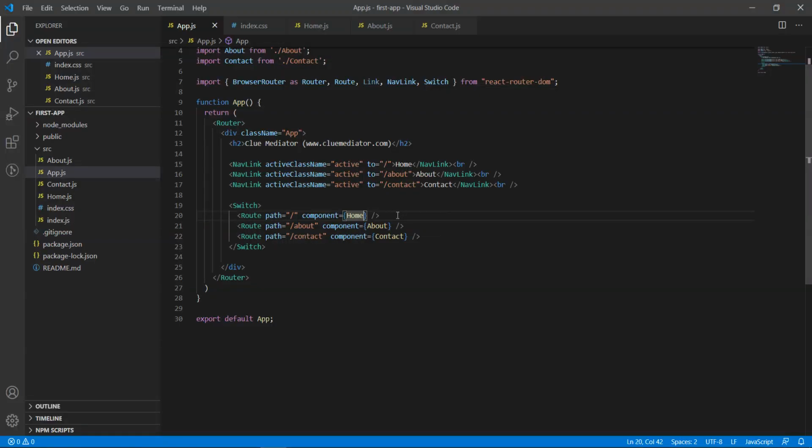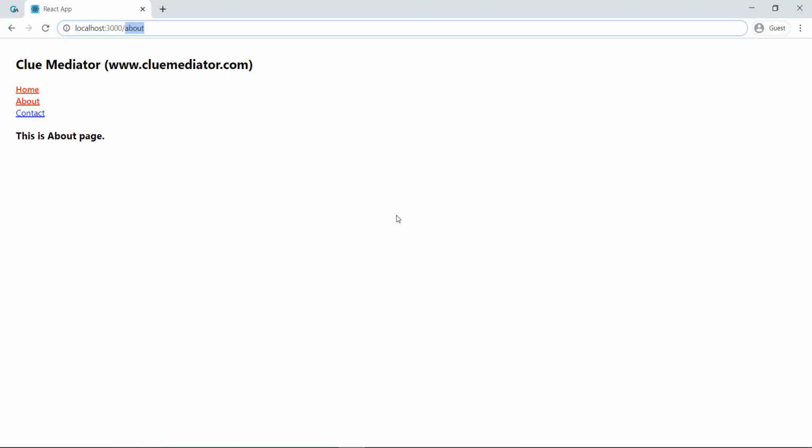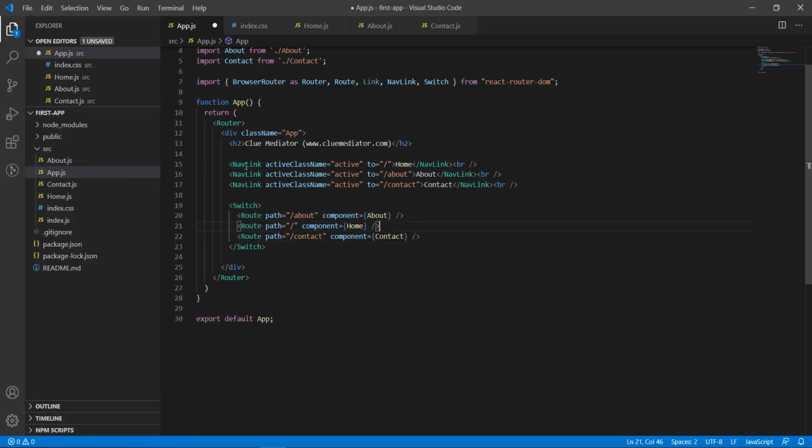So what we can do is move this route to the last. Then you can see only the about page appears. If I click on contact, it only loads the contact page. If I click on home, it only loads the home page. So yes, it's working fine, but we will not use this approach. Instead, I am going to add the exact keyword to this route.